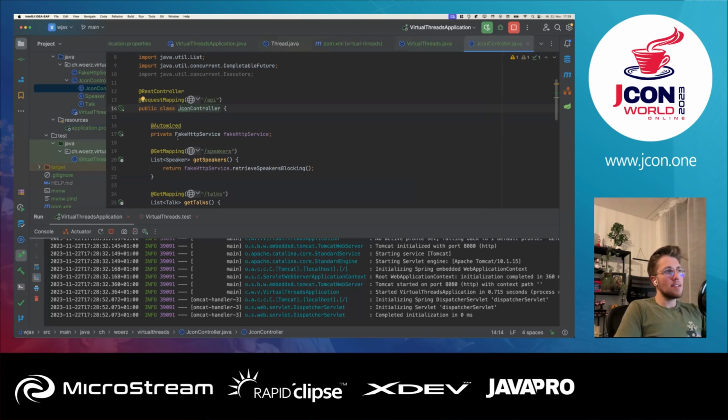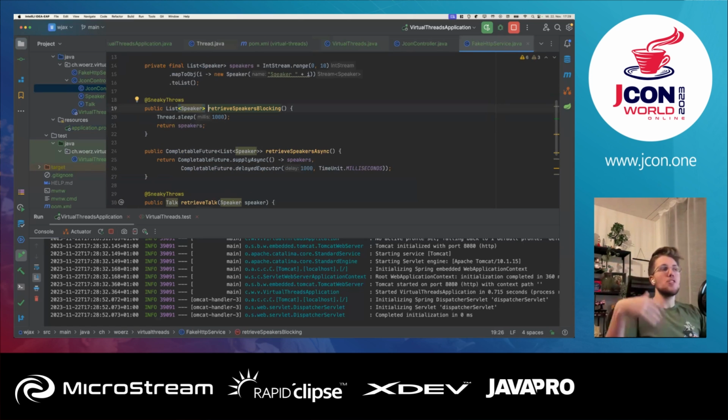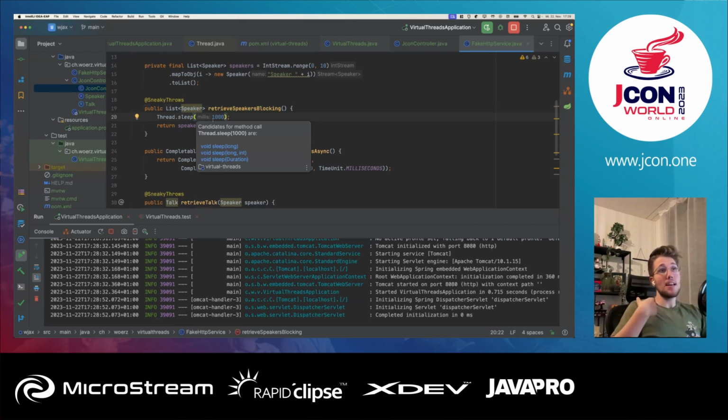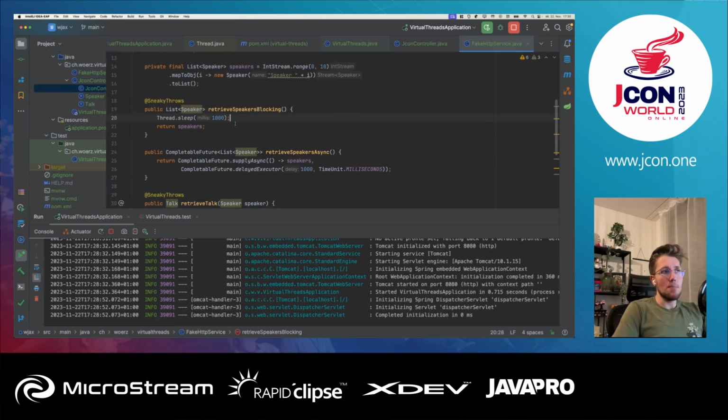So our endpoint gets called with get speakers. This now calls like our fake HTTP service, which would basically call with the REST template and do a blocking call. As soon as this thread sleep, and basically this is the same, as soon as the thread blocks, as soon as the virtual thread blocks, it will unattach from the worker thread and will now give this worker thread available for another virtual thread. So because of this, we are never blocking like this fork join pool of workers. And this is why we can have so many concurrent requests. So this is really easy done with the simple approach here.